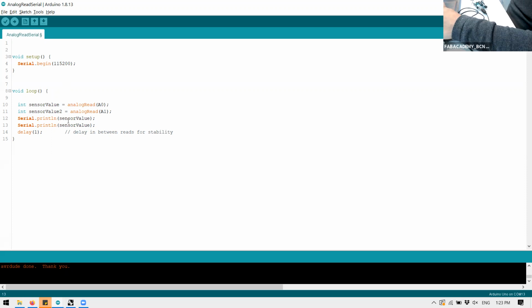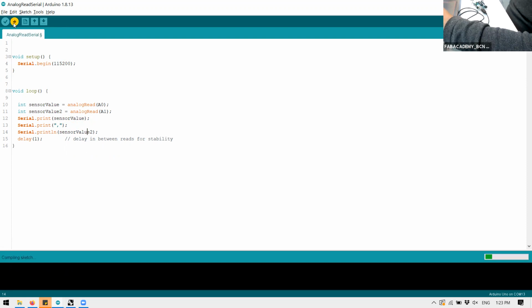No, in analog no. Sensor value 2. We're going to send the line of the first sensor, and we're going to put a comma between, because this is the way I'm going to code my information, my sequence. Let's print it.